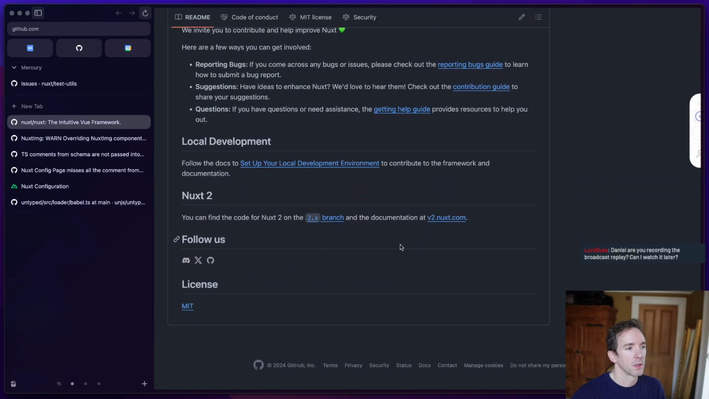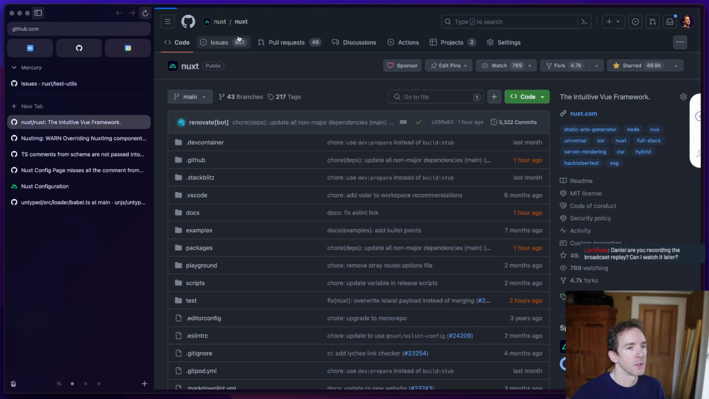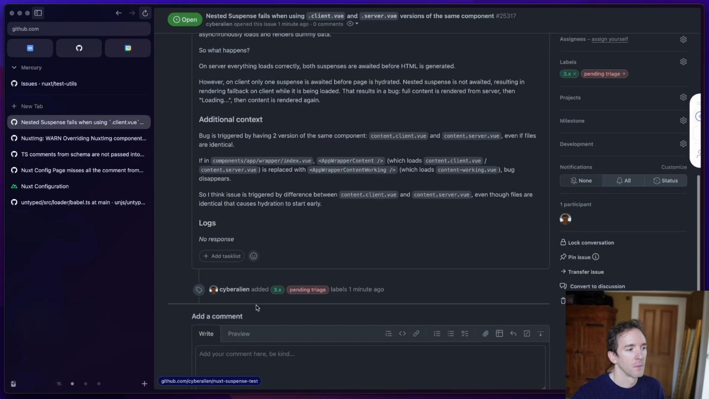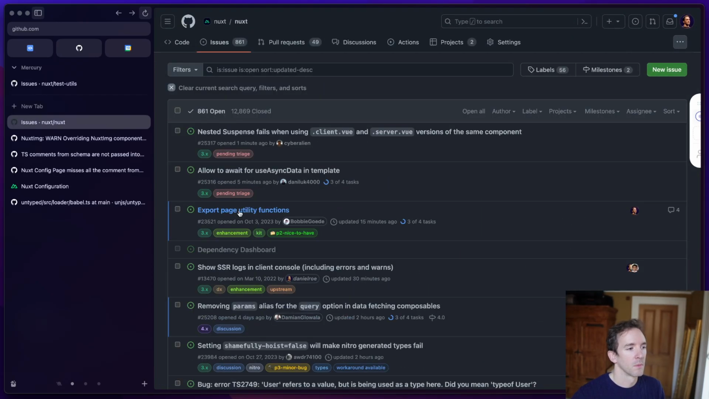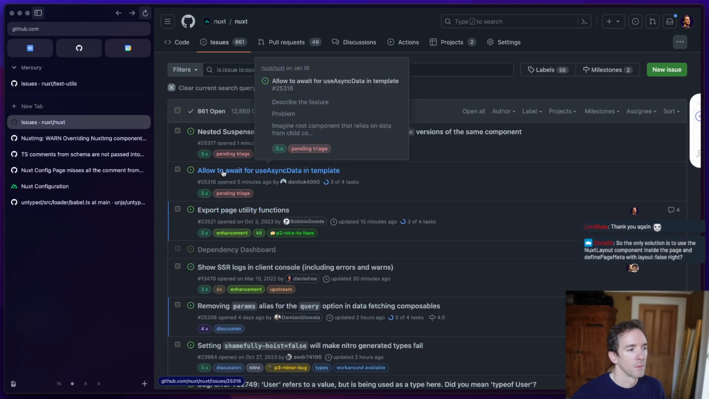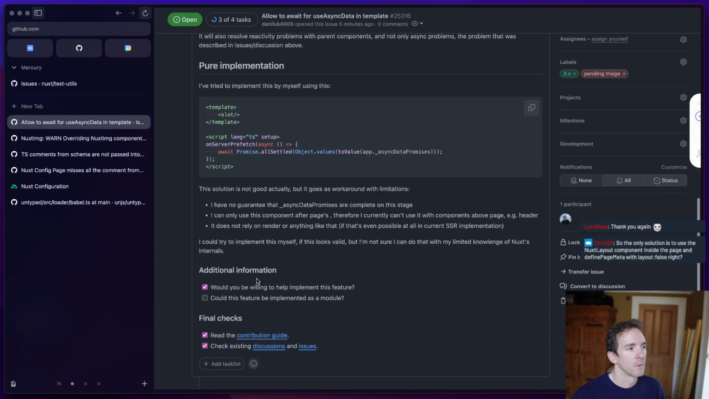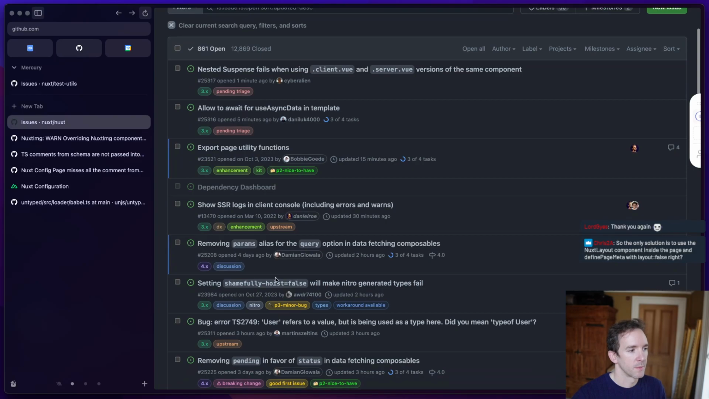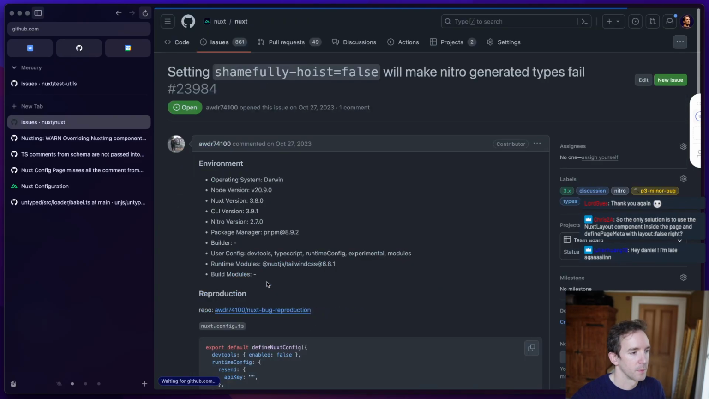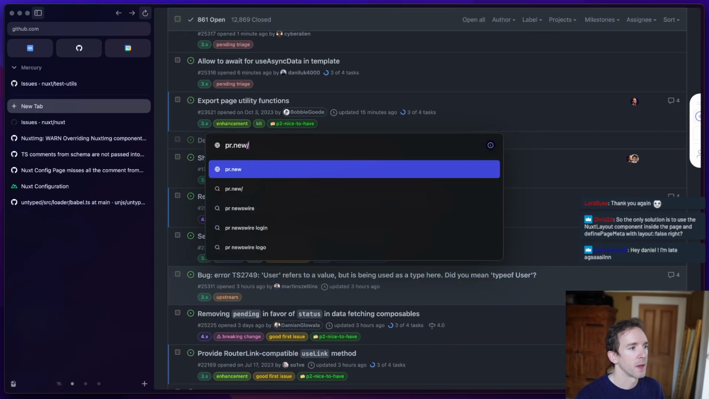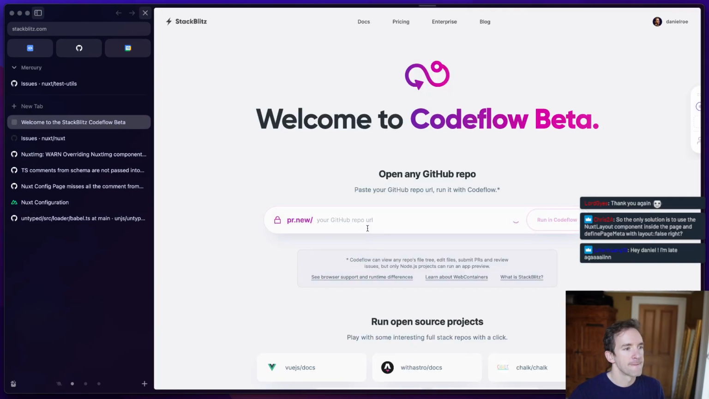Be able to start this in Stackblitz. Oh, it's on an issue. Sorry, please tell me there's a, I'm just looking for a Stackblitz reproduction. Okay, no, it's pr.new, right? Nuxt.